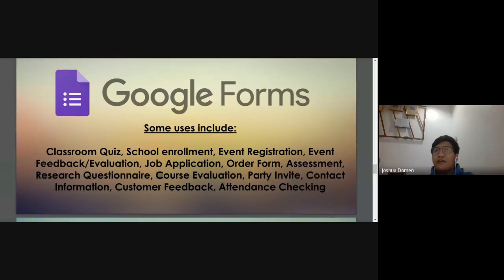Then course evaluation, if you are a school administrator and you want to have your course evaluated perhaps by your students or perhaps by some organizations as well, accrediting bodies, you can do so through Google Forms.